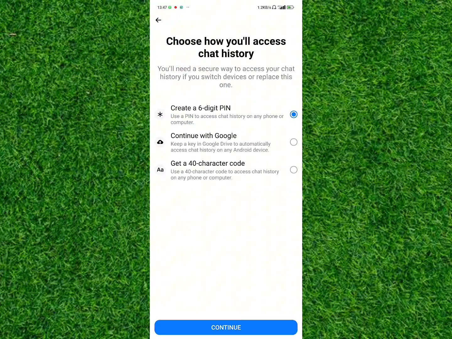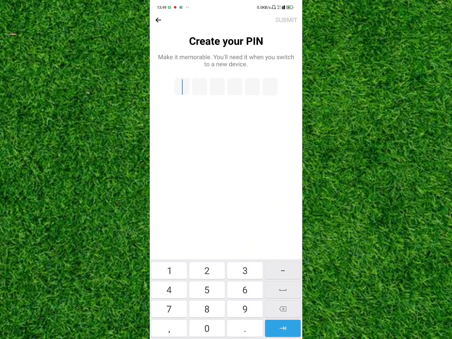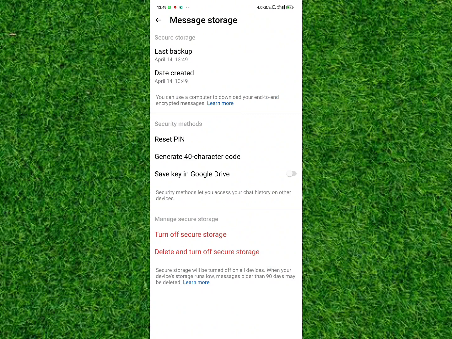On this page, you have to choose how you'd like to access your chat history when using a new device. Now select create a 6-digit PIN and tap on continue. On the next page, enter your 6-digit chat PIN code and then enter the PIN again to confirm it. Once you've done that, your chat PIN code will be saved. You can always come back to this page if you want to reset your end-to-end encrypted chat PIN code.